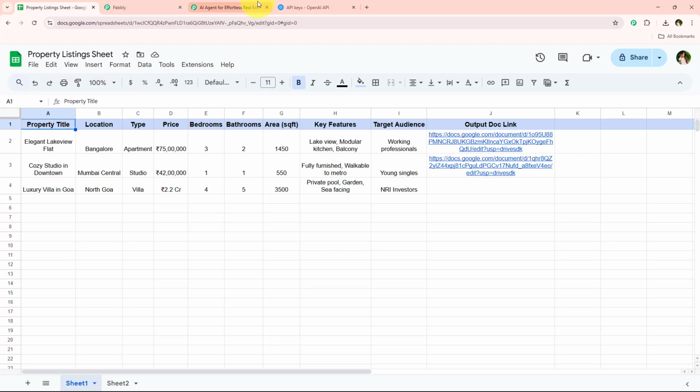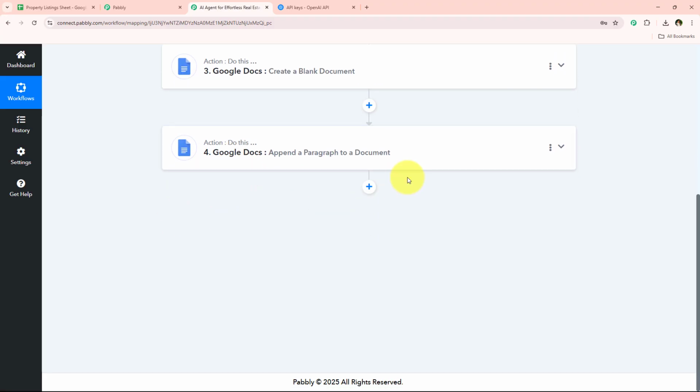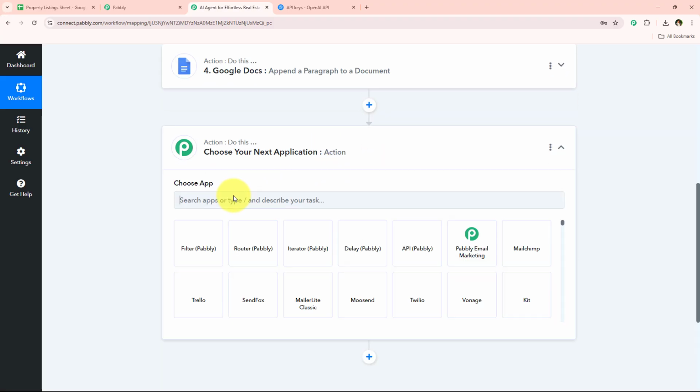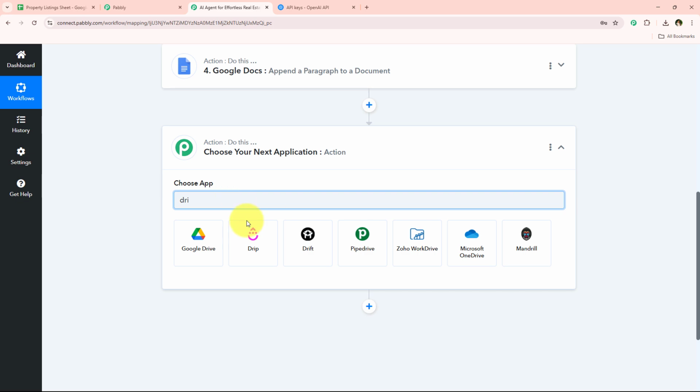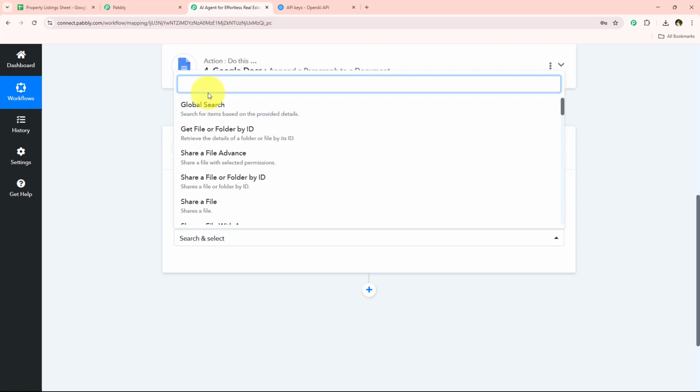And now I'm going to add this Google Doc link into my spreadsheet. For that, I'm first going to make this document a shareable one. So for that, I'm going to add another action step, and select the action application as Google Drive. And now for the action event, I'm simply going to select share a file with anyone.